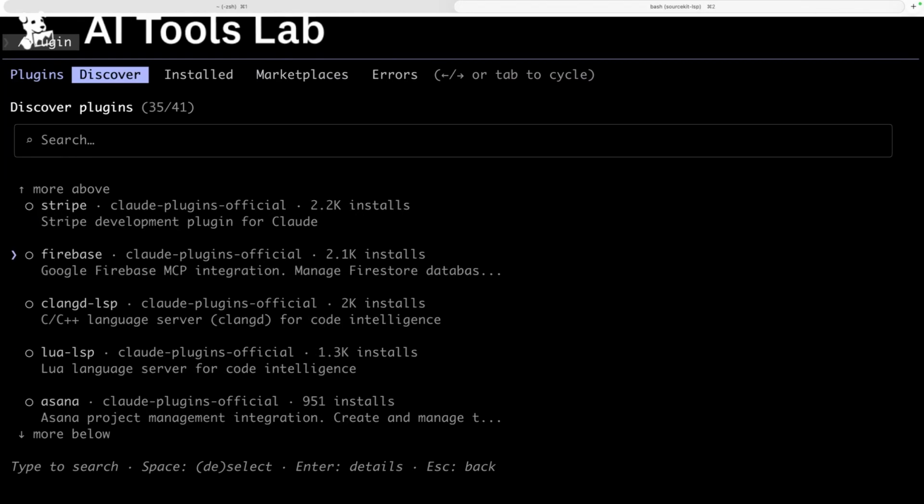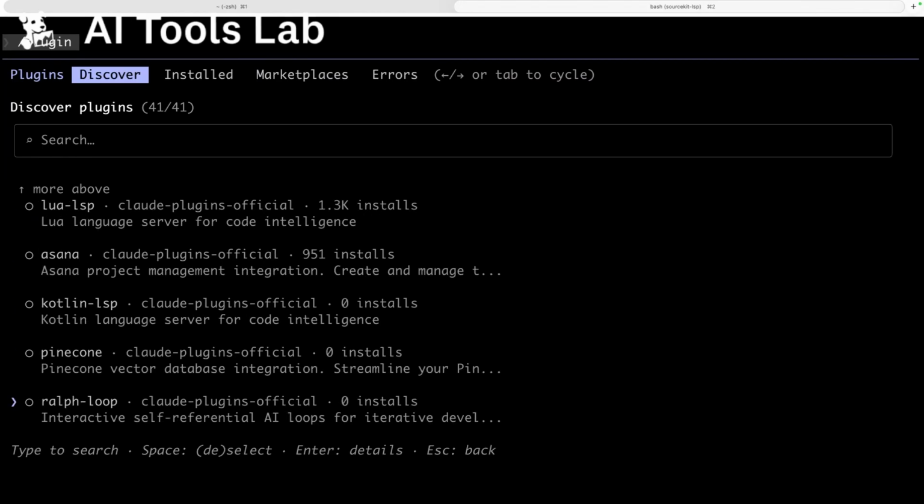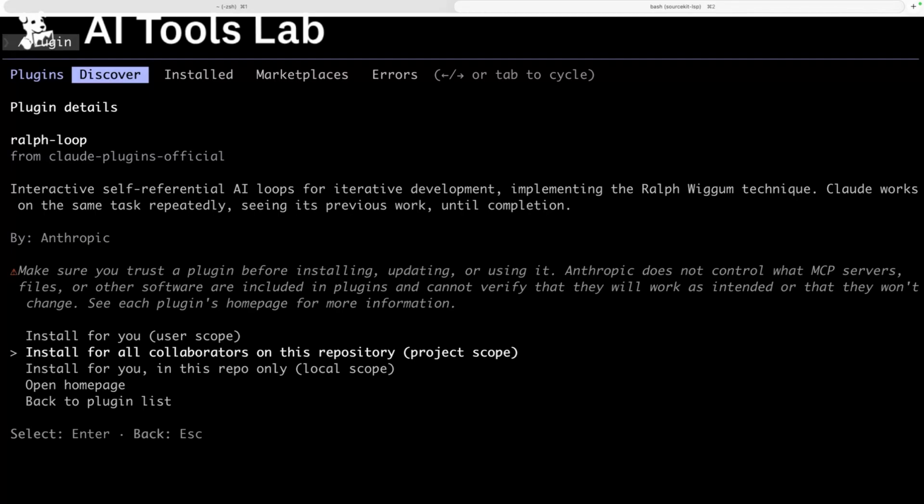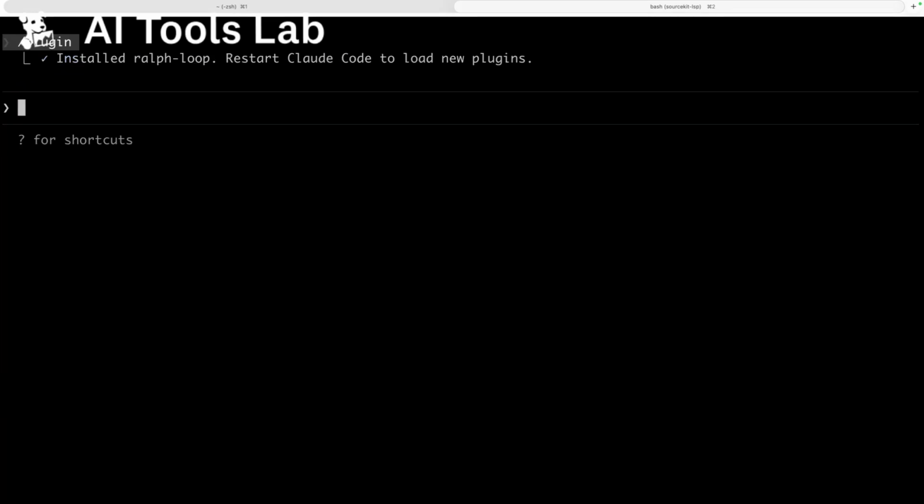There's actually quite a few more, and you'll see that I've got the Swift LSP installed, for example, because I was working with Swift code. You can do this for all users on the repository, only for you, or only in this repo as well if you wanted to. I'm just going to say for my user, and it will install it. It's installed, and it said restart Claude to load the new plugin. So I'm going to do that.